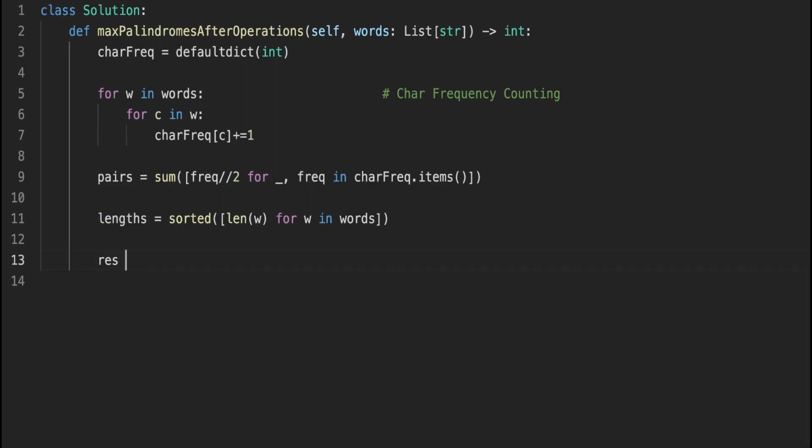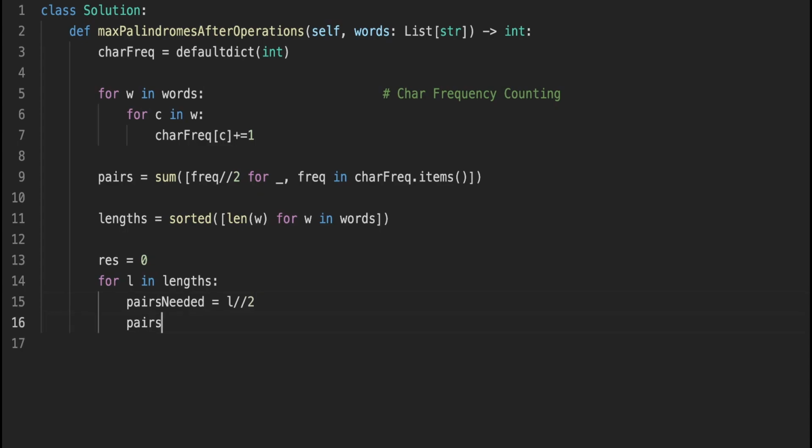Now let's initialize our result to be 0. Now we'll go through each length of word in ascending order. And for that word, the number of pairs that will be needed will be its length divided by 2. We'll subtract this from the number of pairs that we have. And if our current pair is still greater than or equal to 0, it means that we were able to form the pairs needed sufficiently. So in that case, we'll increment our result by 1.